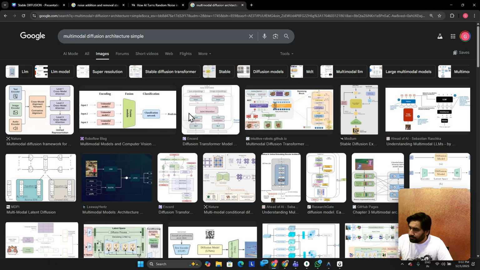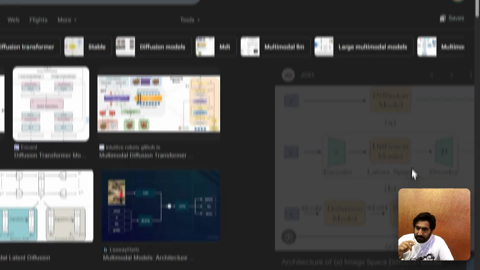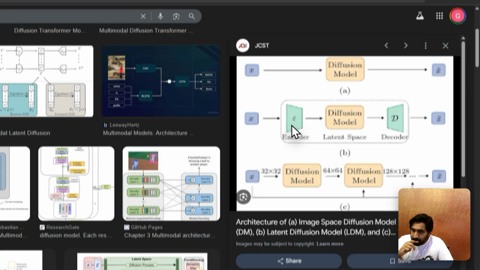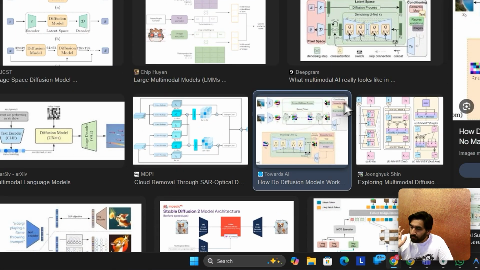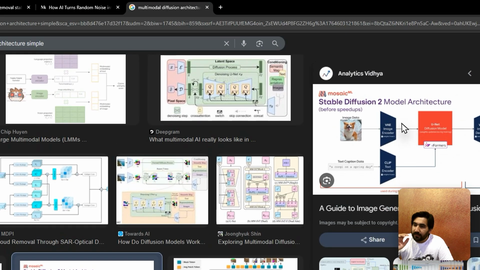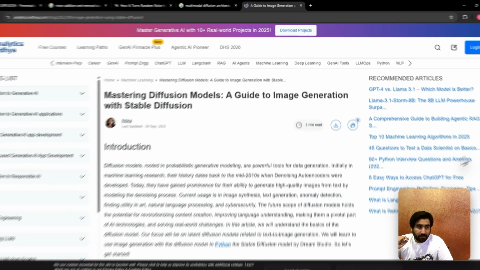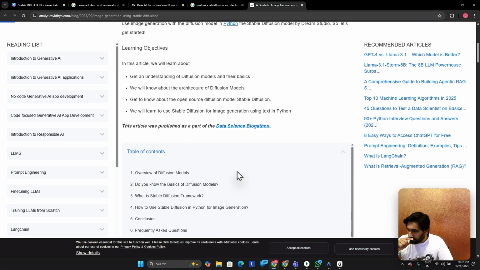I think whatever I can see, these models are complicated. Never mind. I think yes, here it is. It is the Stable Diffusion 2 model architecture, but this will still do the work. It should do the trick.